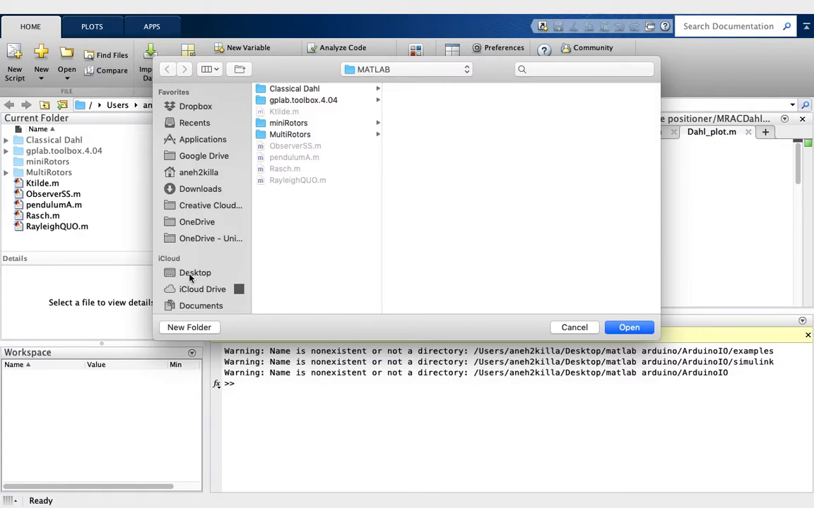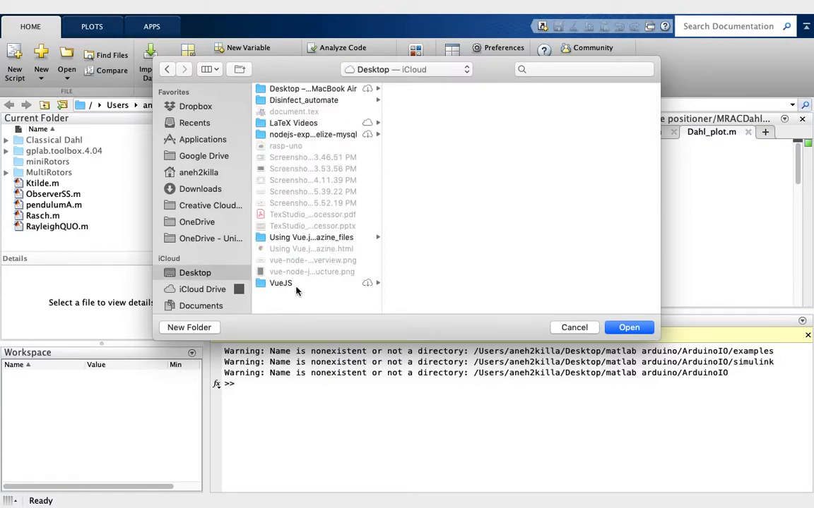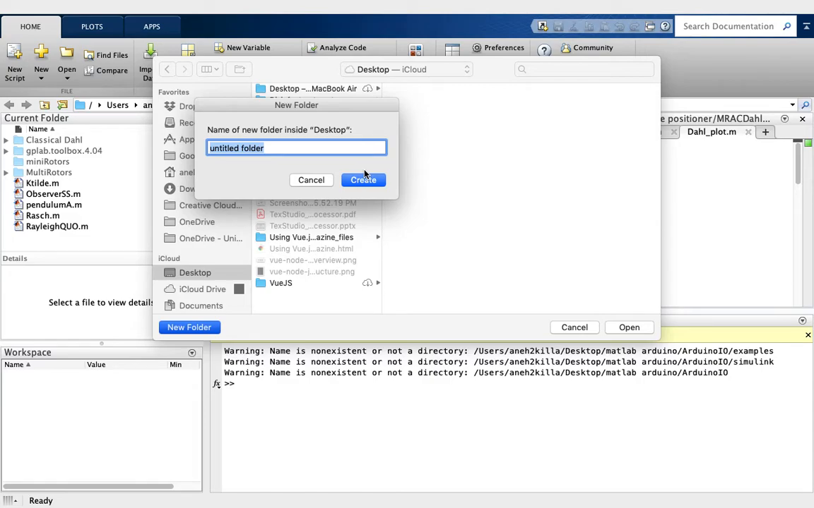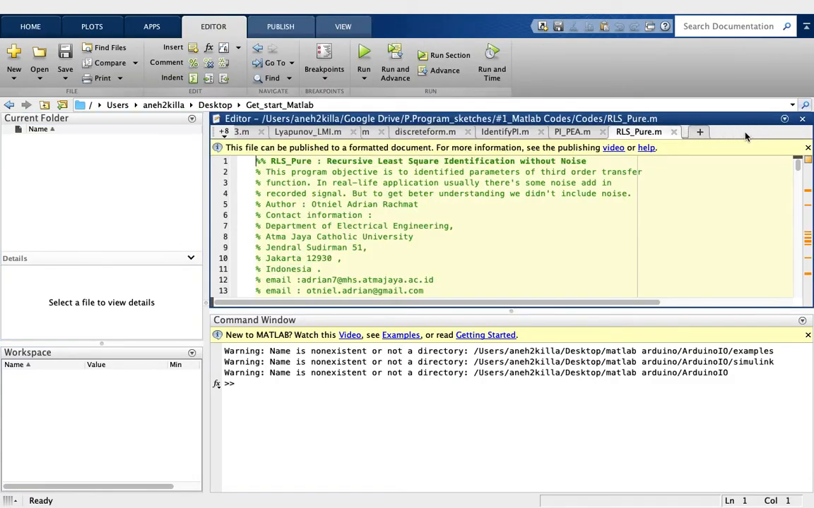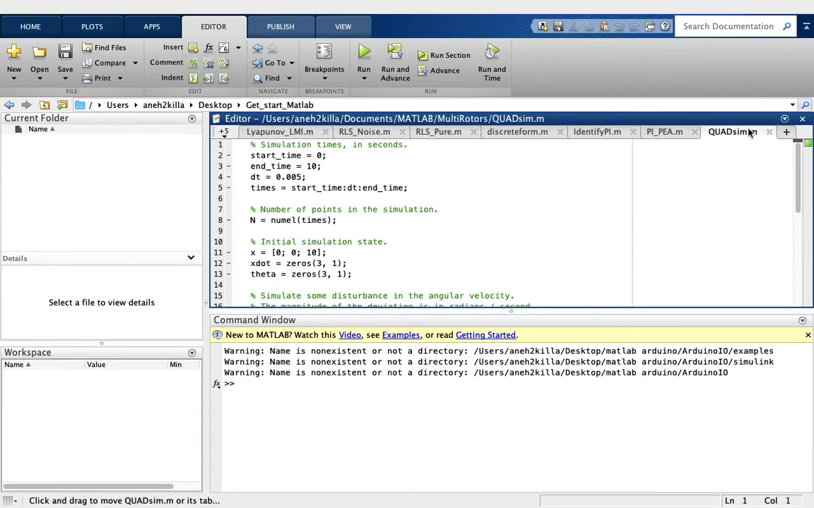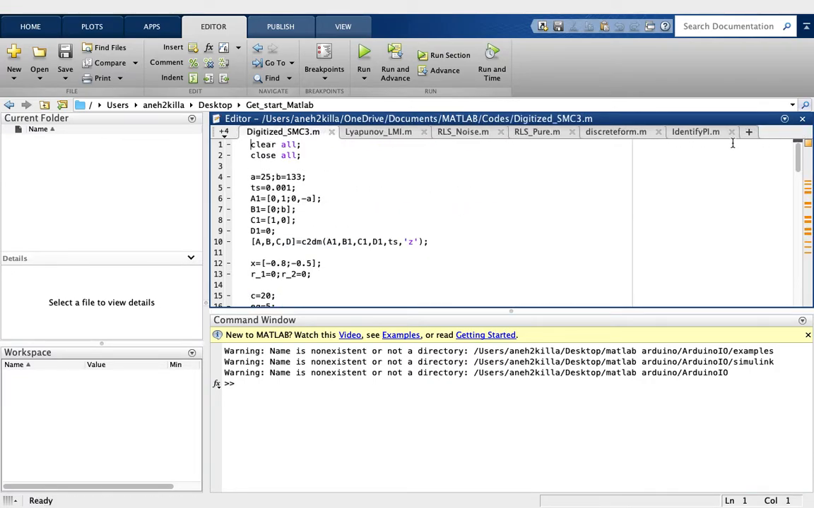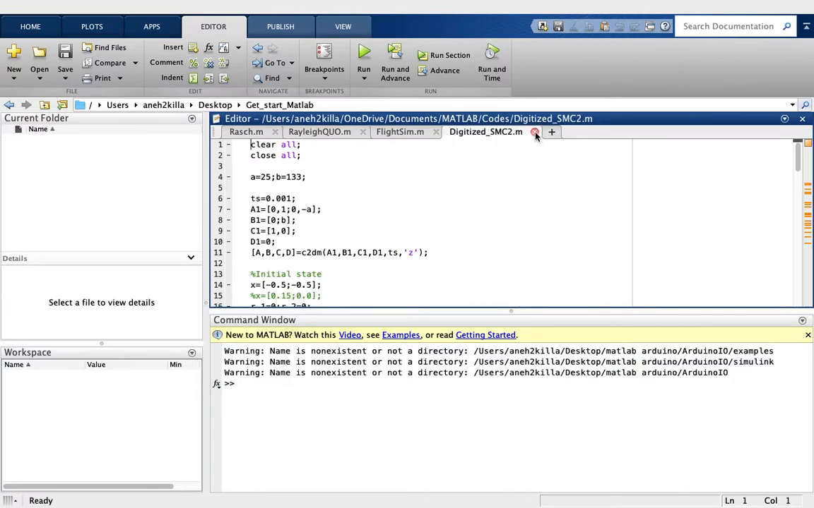For example, I'm going to choose desktop, and in this desktop I'm going to make a new folder. Let's say get start Matlab, create, and now this is my working directory. I'm going to clear this bunch of code so that we can start fresh, and then let's discuss the components in the layout.